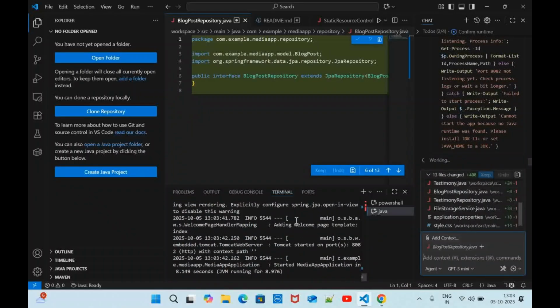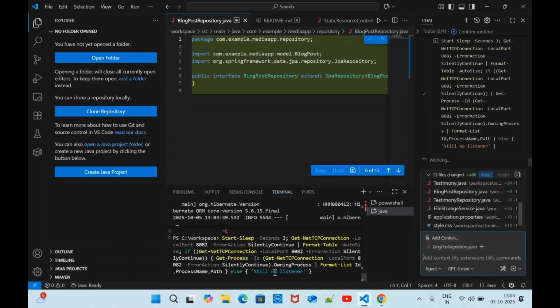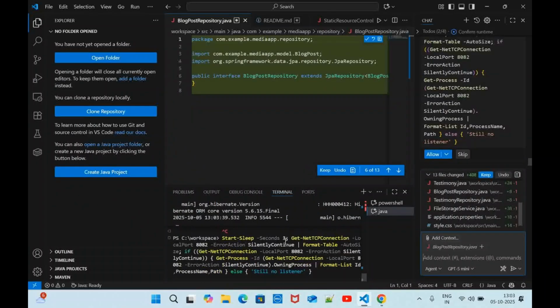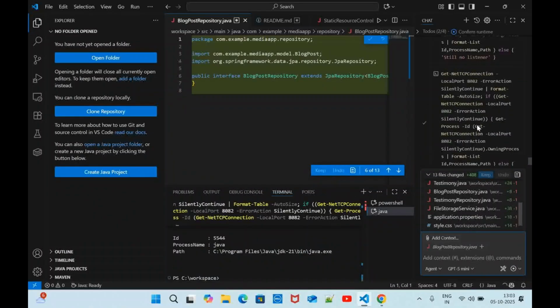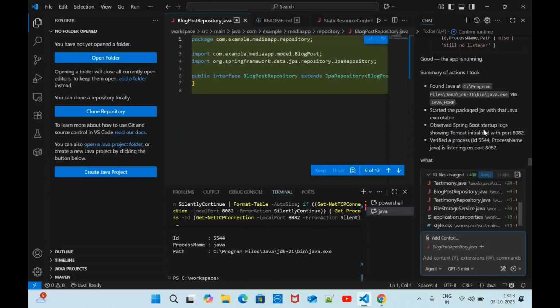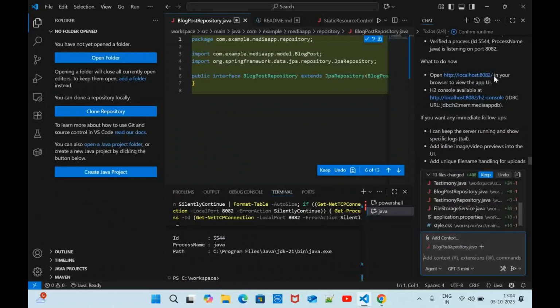Okay, so here it is trying to understand whether the port 8082 is not occupied and it is able to listen to our Java application. So that's a pre-check it is doing. Okay, so now it has given this as the application URL.